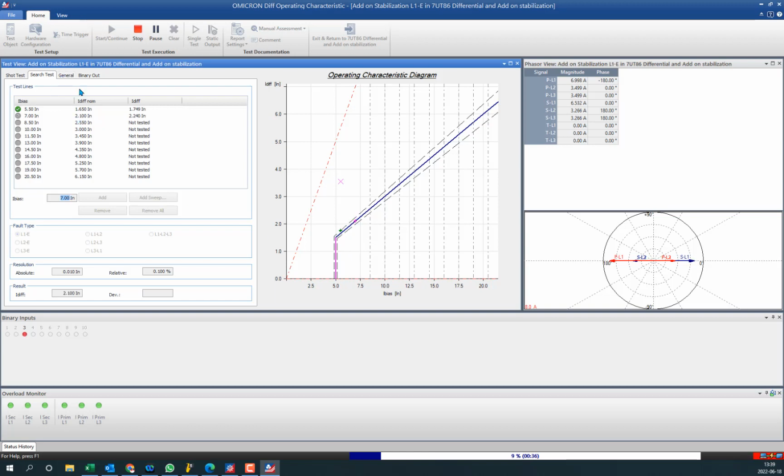And the duration, in the general tab, you will see the duration of each fault is higher than the add-on stabilization characteristic with 2 seconds. This is for IL1, for L1E fault. And by the way, the new combined characteristic effect will appear only in the phase to ground fault. It will not appear in the phase to phase.